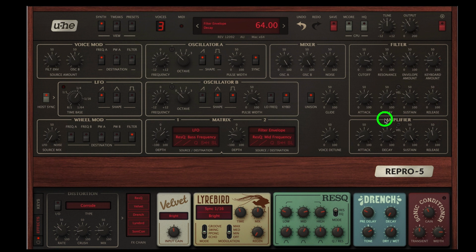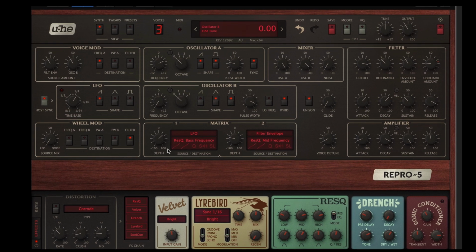You can speed it up. Wow. Sounds like a very angry digital cat. Okay, I think that is all of this patch.